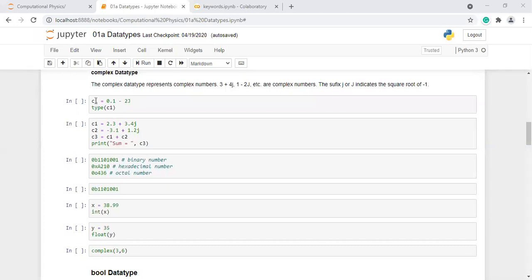So we define a variable c1, and we assign to it the complex number 0.1 minus 2j. This is a complex number, and it is assigned to the variable c1. Now, since the variable c1 contains a complex number, its type should be the complex type.